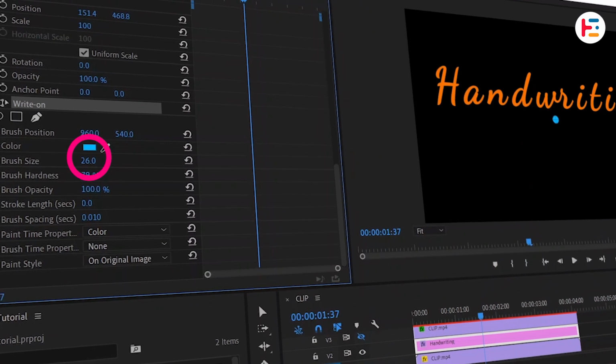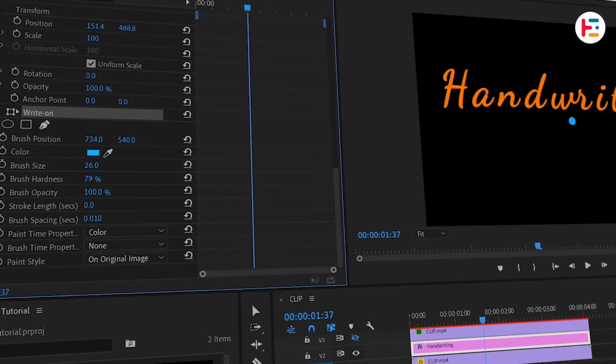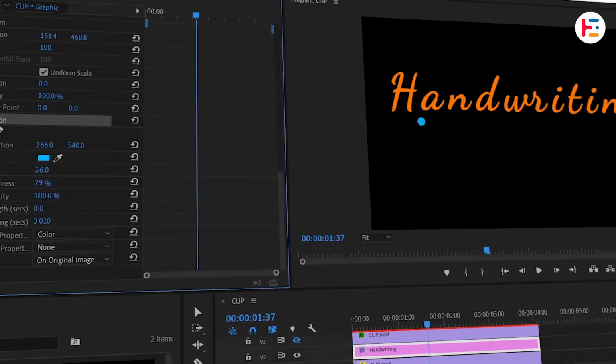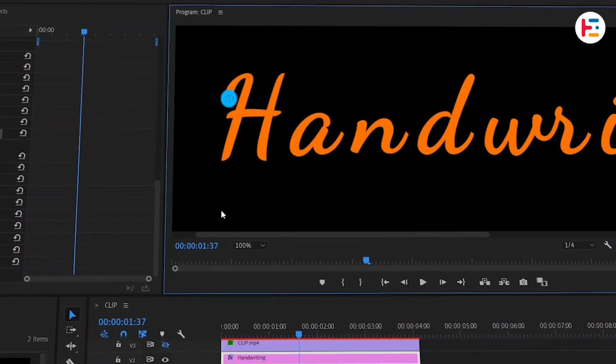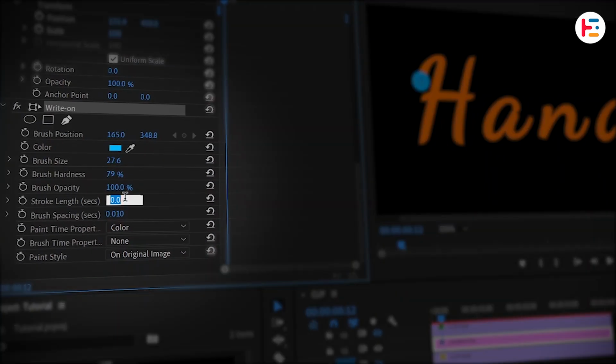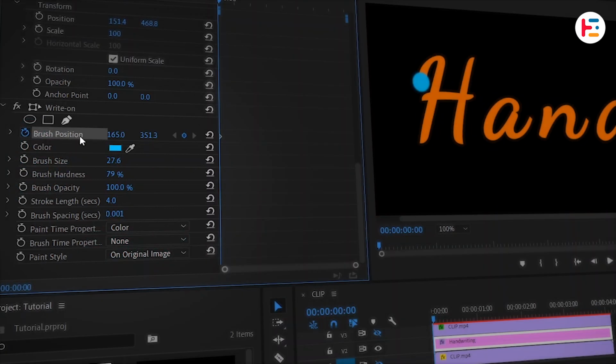Set the brush size so it matches the thickness of your letters. Switch back to the Selection tool and drag the blue circle to the start of the text. It might be helpful to zoom in on the previous screen. Set the stroke length value to 4 and brush spacing to 0.01. Click the stopwatch icon next to brush position to create keyframes.